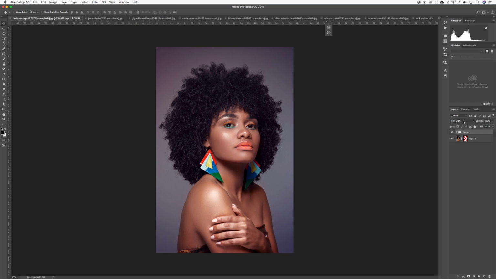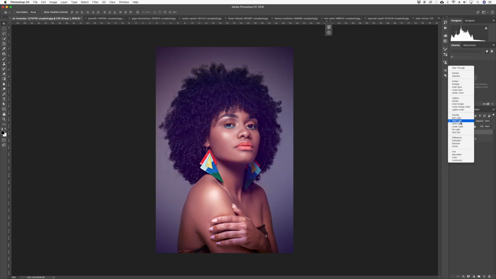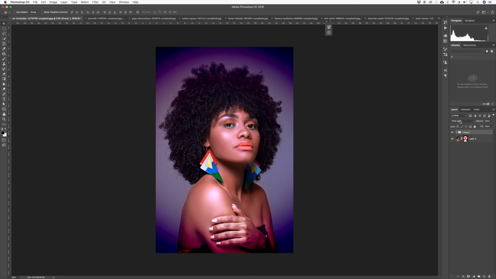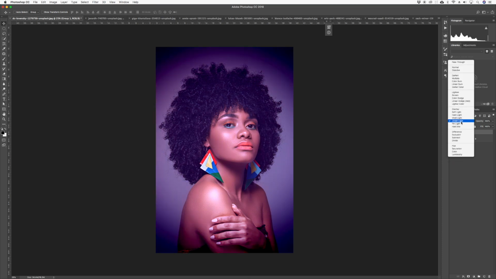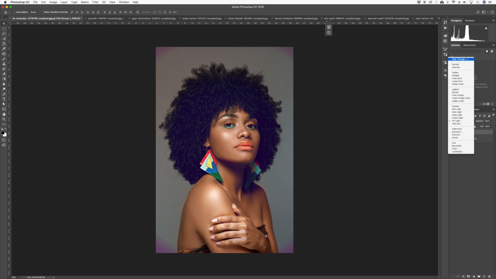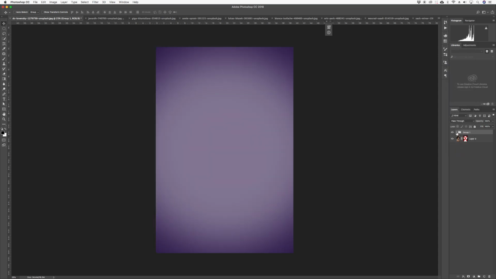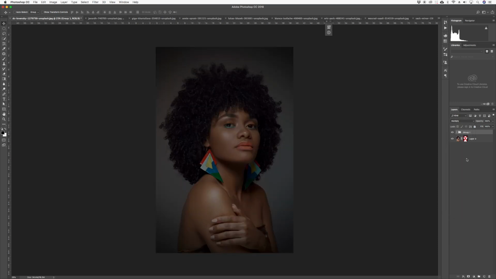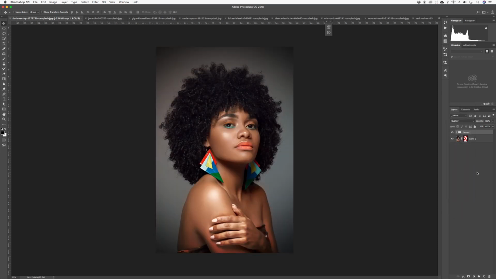Soft light is okay, hard light is nice, vivid light, just your preference. Another thing you can do is take the color off, maybe do multiply or overlay to just affect the edges, so it doesn't affect the inside, it just fades in, and you get that. Pretty quick, simple tip.